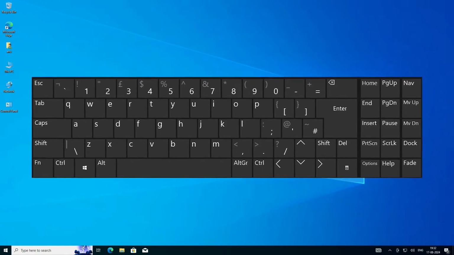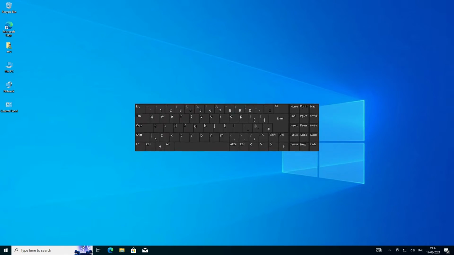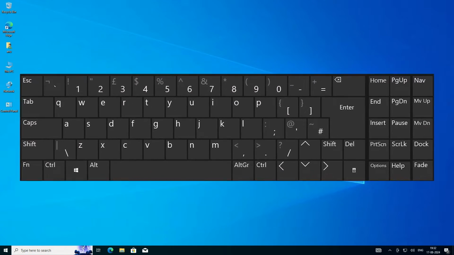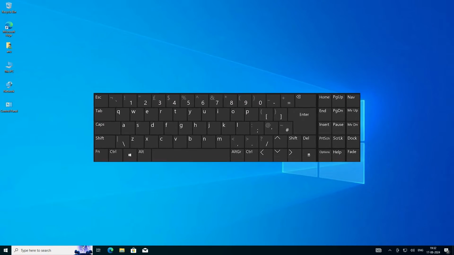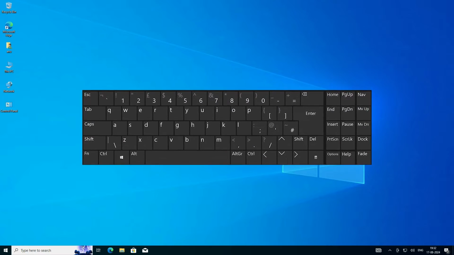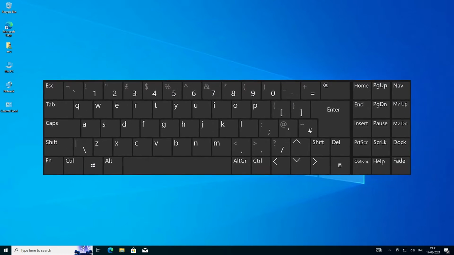In this video, we are going to see how to open the on-screen keyboard in a Windows 10 PC or laptop without using any keyboard. We use only the mouse. So let's go to our video.